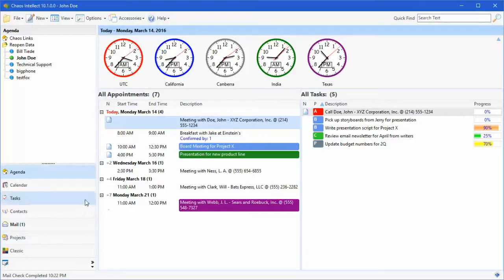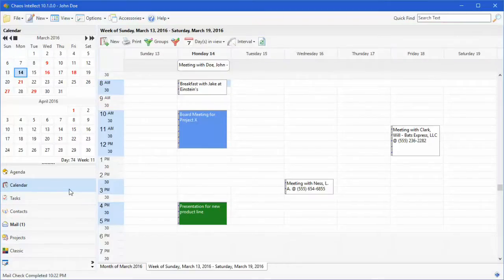There's also a calendar view, and the calendar view can show you a week. And the week view is interesting because it's using the start and end time of appointments to help me see when I've got availability and when I'm busy.